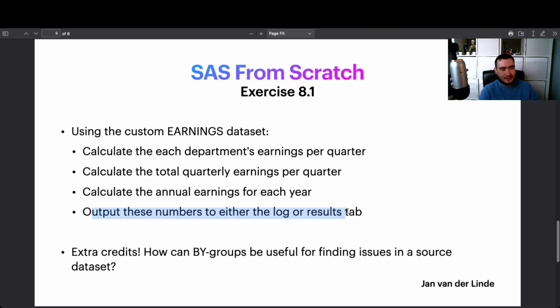So we've done this. If we wanted to output it to the results tab, we would just put print file in the data step, and we did that in, I think, episode 5 as well. So go back and watch that if you need a refresher.